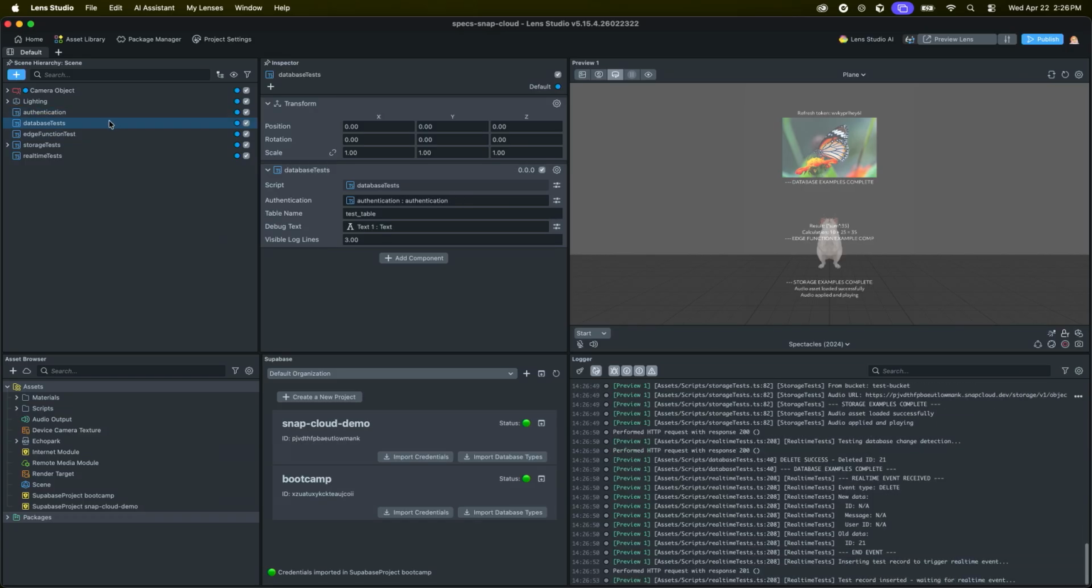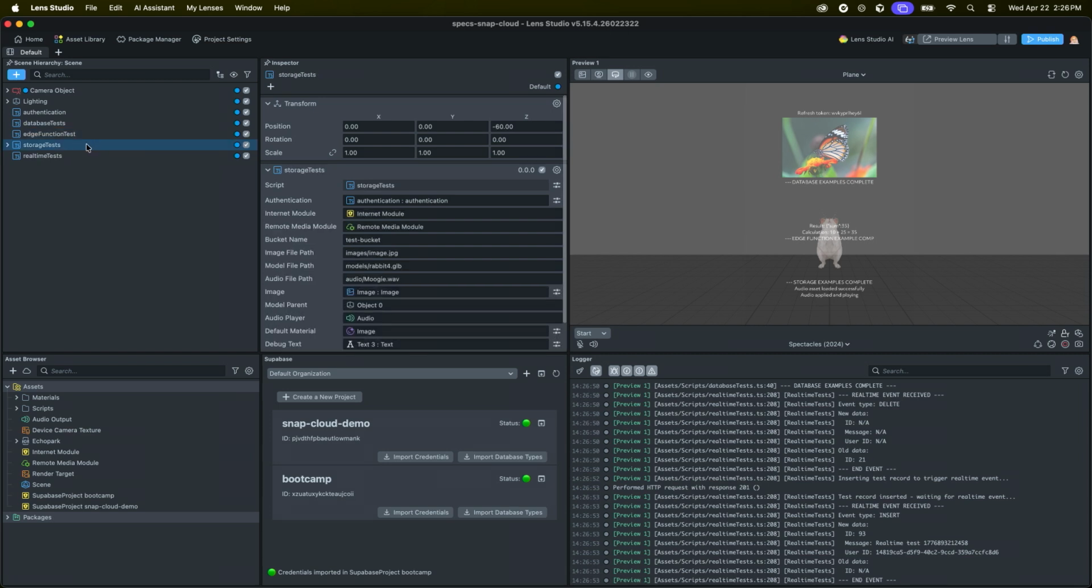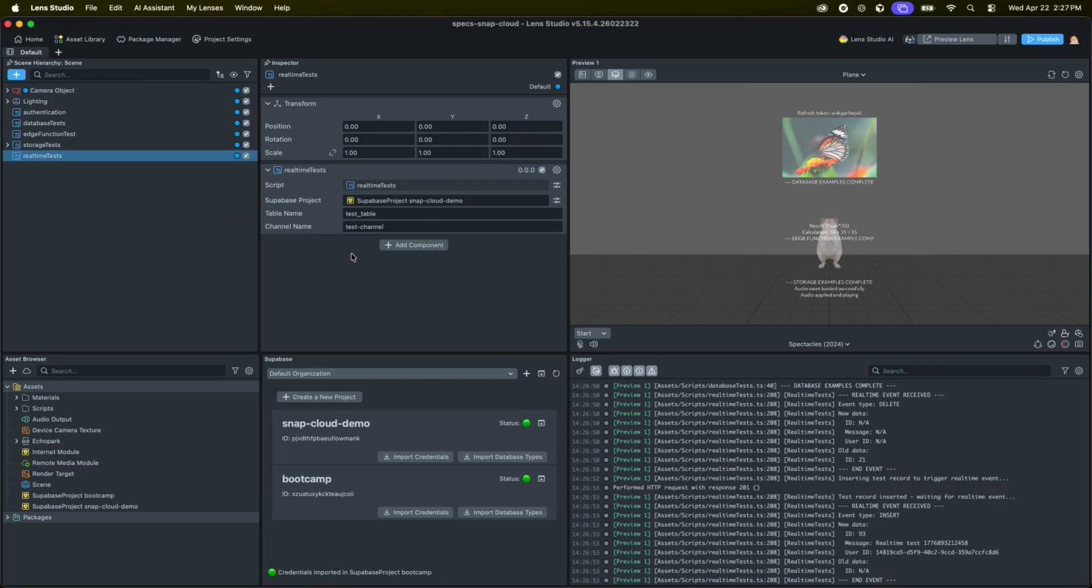Here's my database test. Here's my edge function test. Here's my storage test, where I'm getting back this little picture and a 3D model. We're also supporting prefabs now, so that should make life easier, I hope. And then the real-time test.